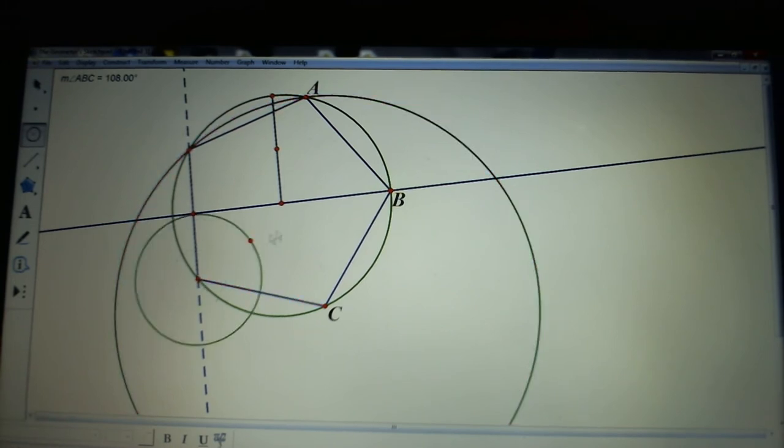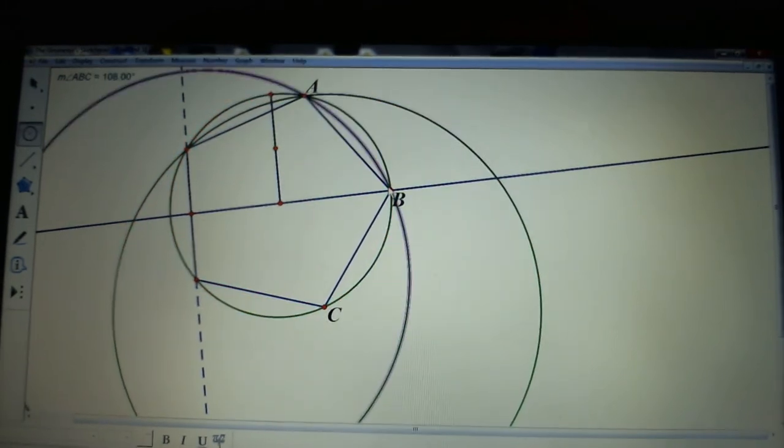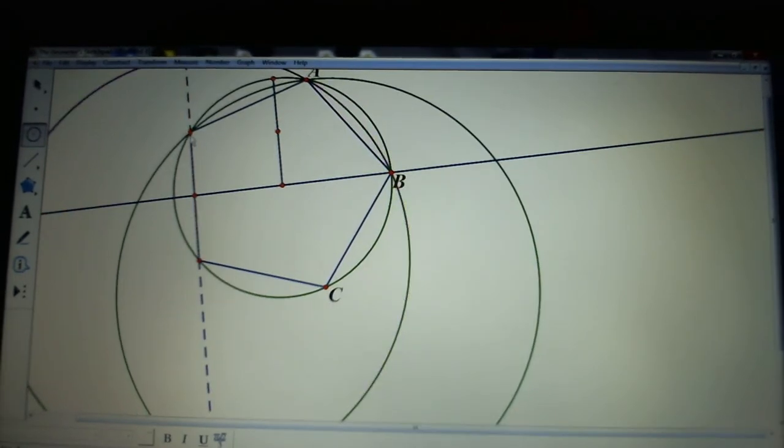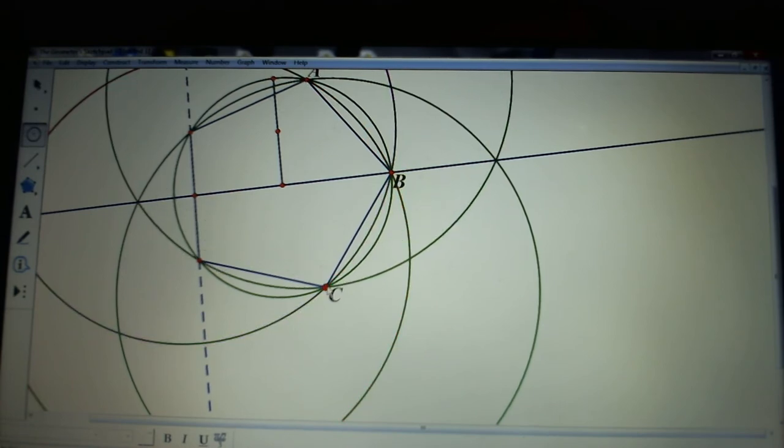So we come over here and we go to the opposite side. And we come over here and we go to the opposite side. And we come over here and we go to the opposite side. And there's one more.